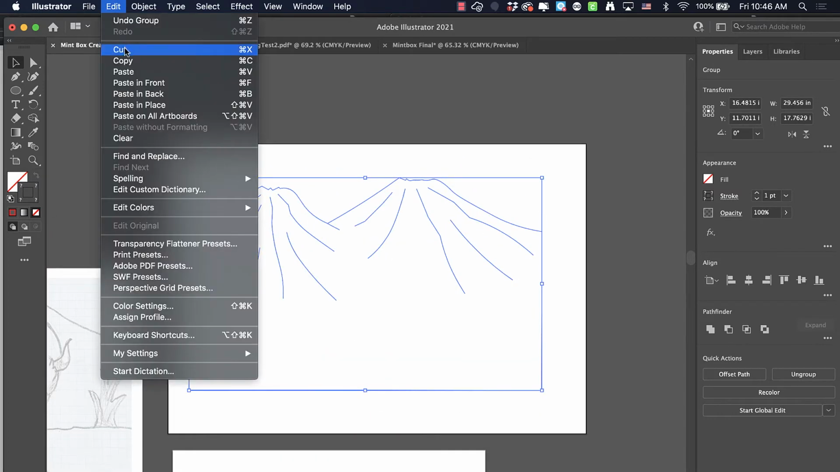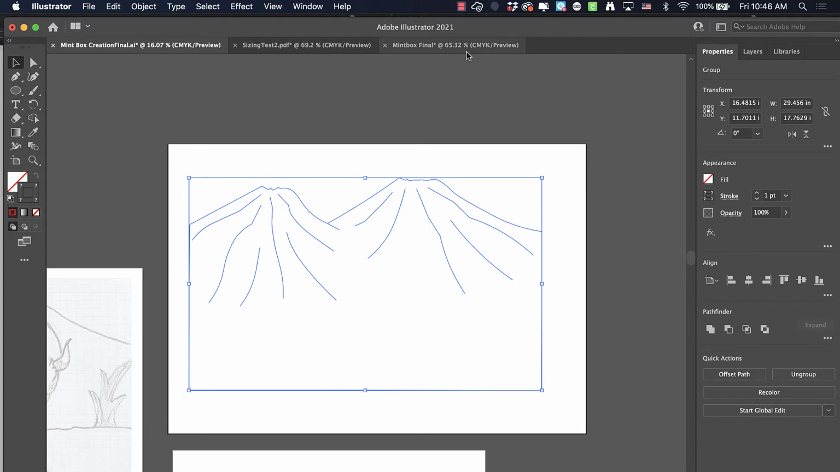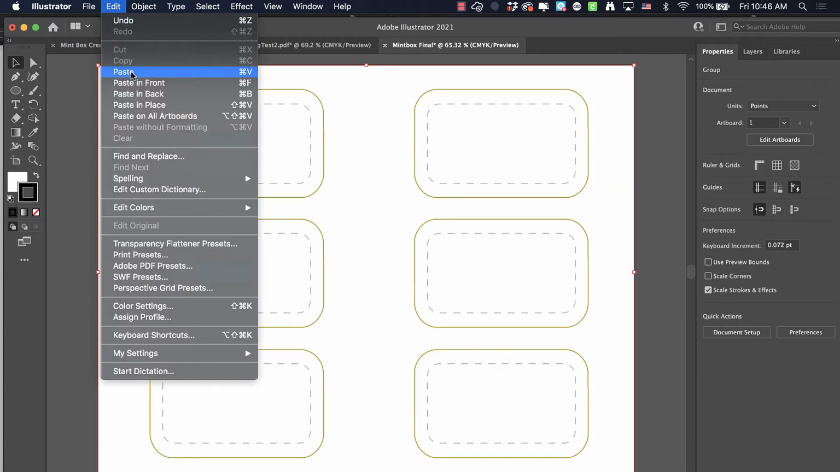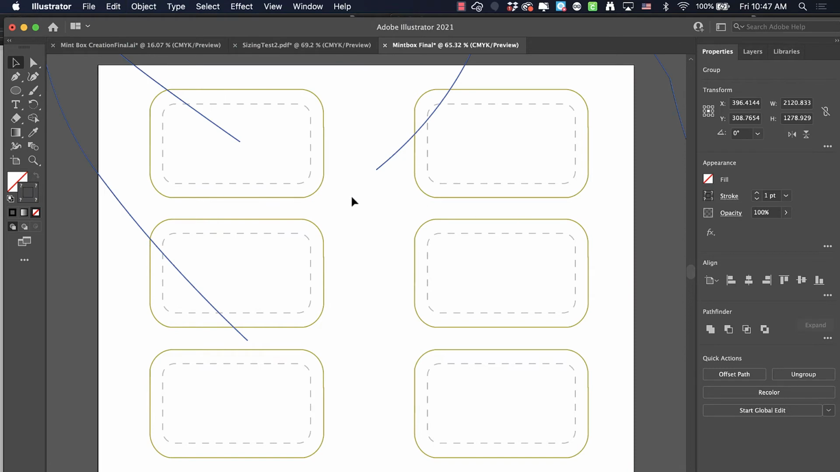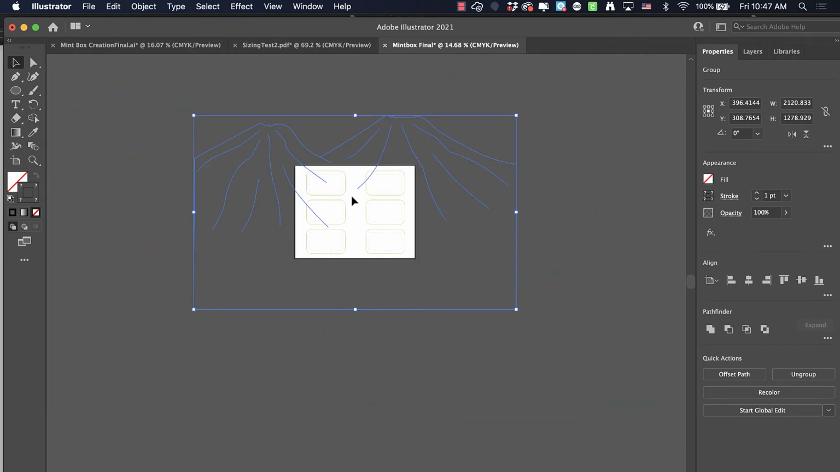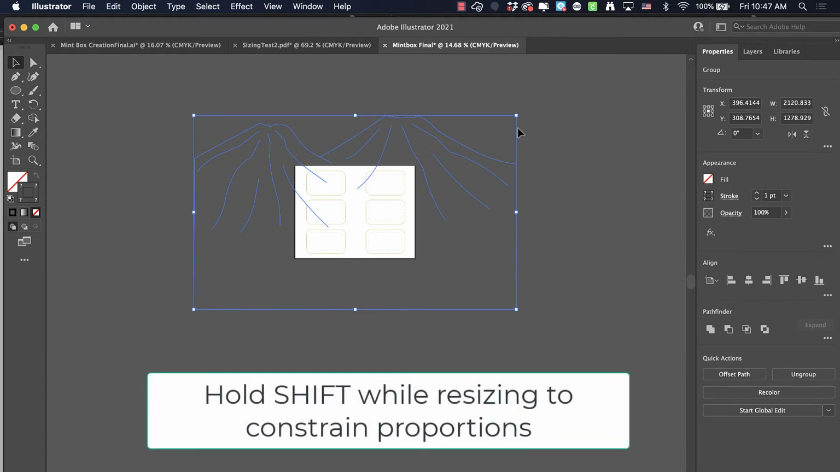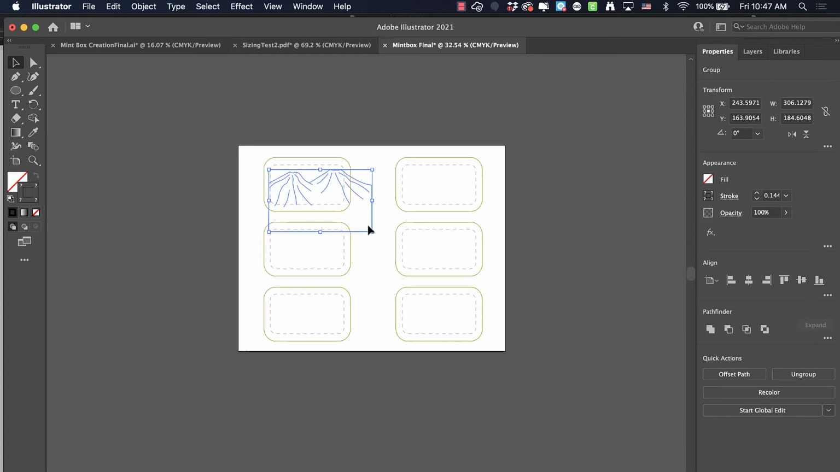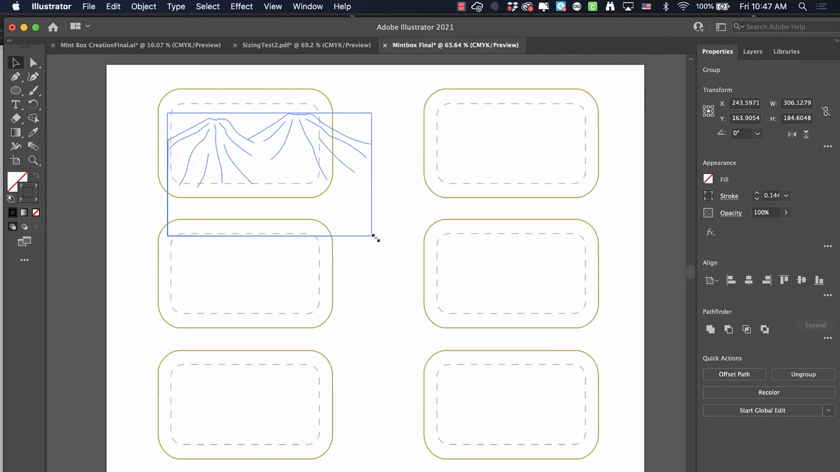So I'm going to come here to my first layer. I'm going to copy. I'm going to switch over to my template file, and I'm going to hit paste. Now, when I paste it, you'll look and you'll go, oh my gosh, that's gigantic. And sure enough, it's really big. So I'm going to hold my shift key down and drag a corner. I'm holding shift in order to not change the proportions of this drawing. And I'm going to get to about the size that I think it needs to be. I'm going to put it in the first layer. All right, it needs to be a lot smaller than that.